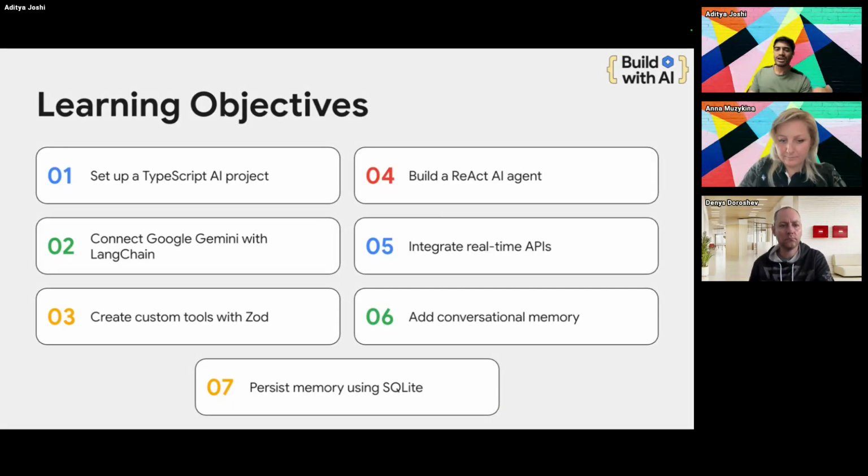Some of the key learning objectives for the attendees would be how they can set up their AI projects with the help of TypeScript, how they can connect Google Gemini with LangChain, how they can use LangChain for building the agents, how they can build custom tools in their AI agents with the help of the Zod library. And they'll also learn about the ReAct AI agent.